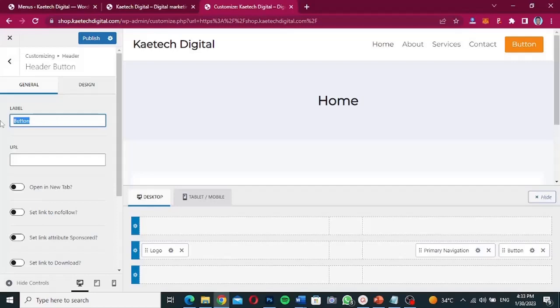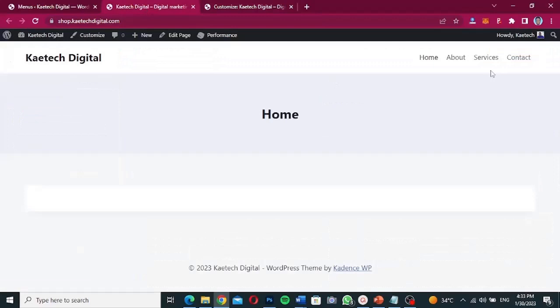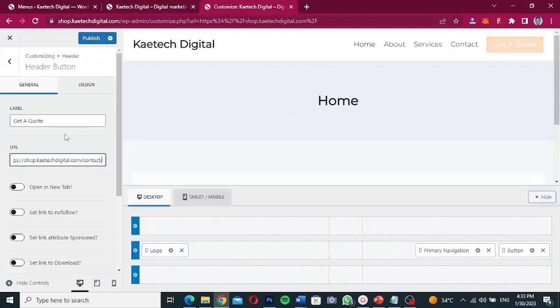Now let's click on the settings icon at the button side, and then change this one and say contact us or anything. Maybe get a quote. Okay, so let's say get a quote, and then we're going to link this one to the contact page. So I'm going to go over here and copy the link of the contact. So copy link address, come here and then paste it over here. So now I'm going to publish it.